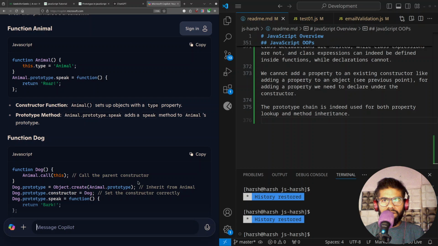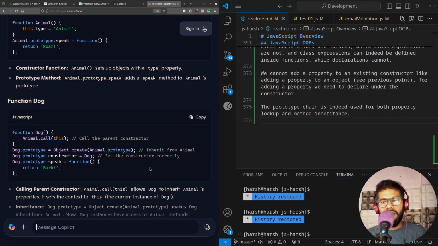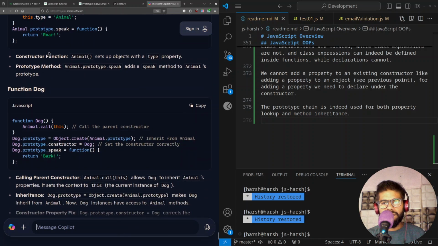So we are defining a function Animal. This dot type is equal to animal. The constructor function, which is Animal, sets up an object with the type property. Prototype method: we are using Animal dot prototype dot speak that adds a speak method to the Animal's prototype. Okay, good. Now we are defining a Dog function with Animal, which calls its parent, which is Animal. Then we are inheriting from Animal, which is Object dot create Animal dot prototype. And then we are updating the constructor as Dog.